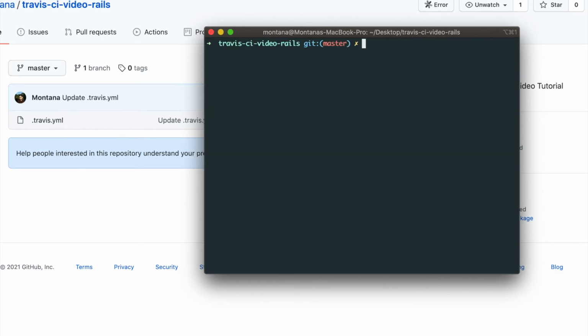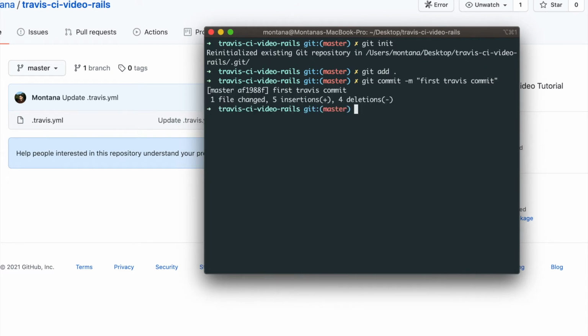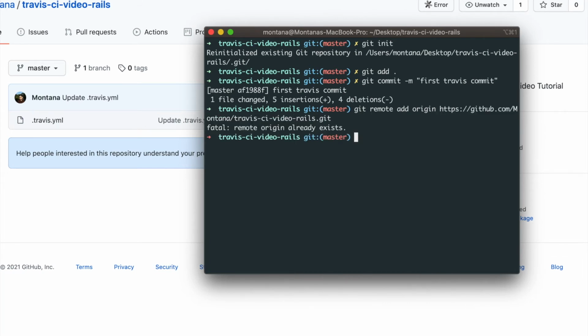All right. Now let's push to GitHub. First, let's do git init. Let's do git add. And we want to do our first commit, so we can do first Travis commit. Now we're going to add the origin. Already have this copied. There we go.